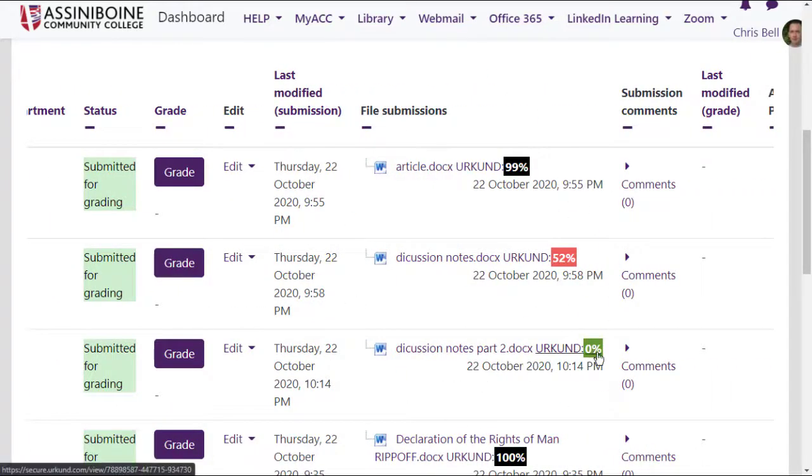We have one where the Urkund similarity score is 0%, so there's no matching content in this document. We have one with about 52%, where half of the content is matching. And then look at this, we have one that's actually a 99% match, because I just copied and pasted it from the internet. In order to see the report, you would click the word Urkund in the percent and the colored box. This is actually a link to the report, so I'm going to click on it.